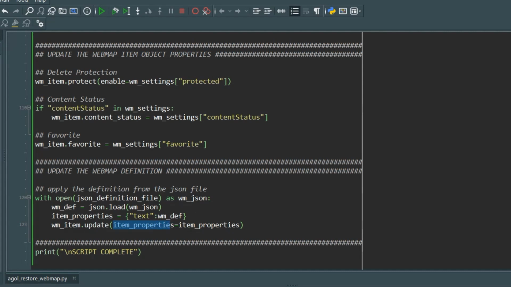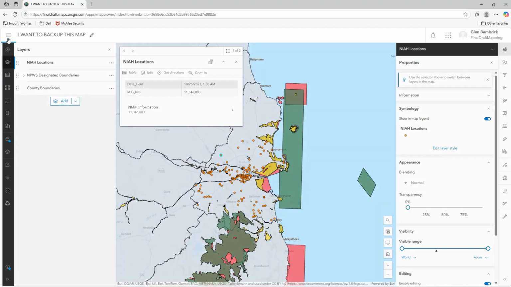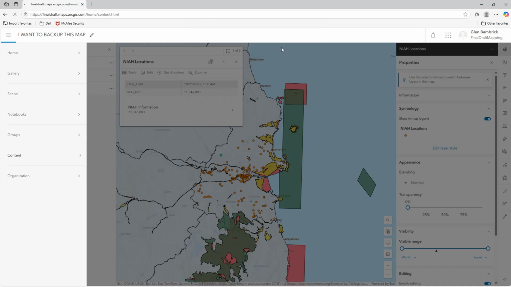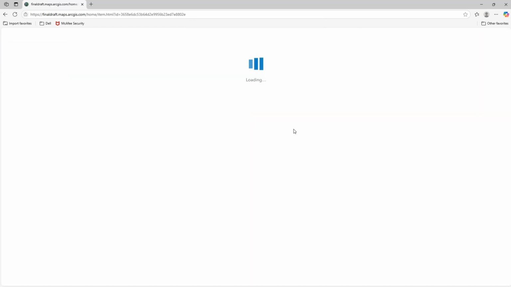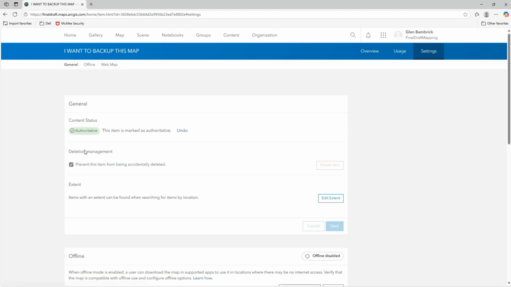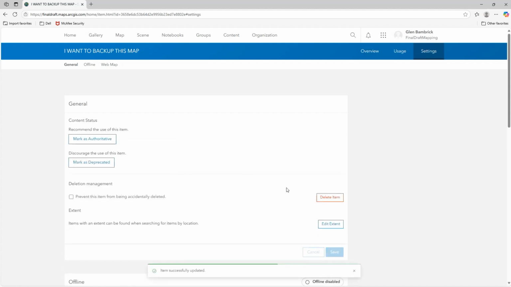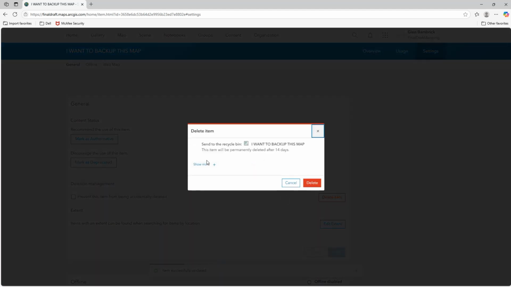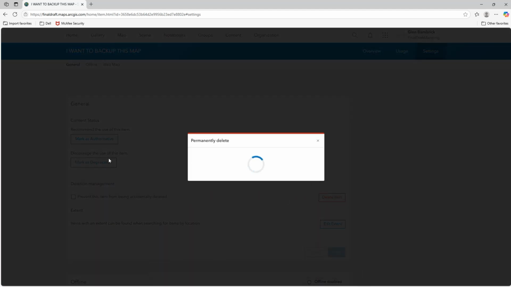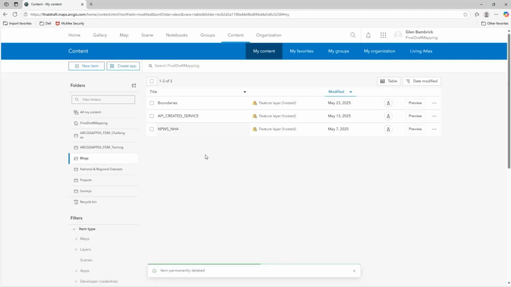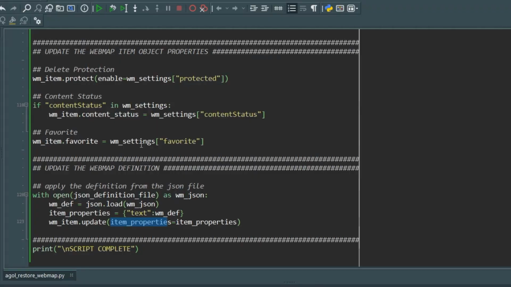Before running, I'm going to head on over to ArcGIS Online. Here's our web map, and I'll go back to my content into the web map settings, going to make sure that I can delete this item, and I'm going to delete the item. I'm going to delete it permanently. That web map is now gone from my organization and gone from my blogs folder. Let's head back over to PyScripter and we'll run our script.